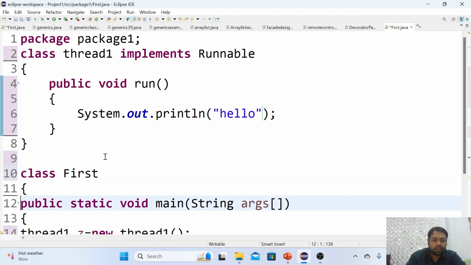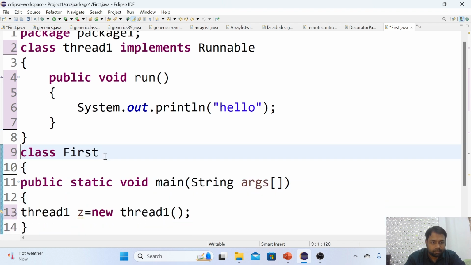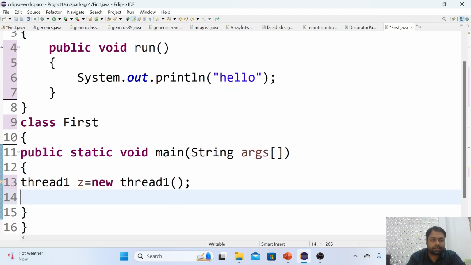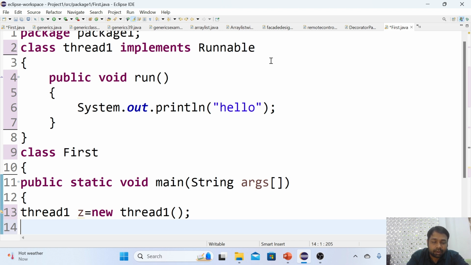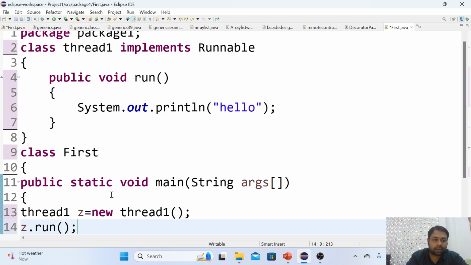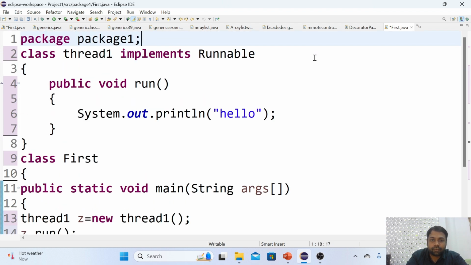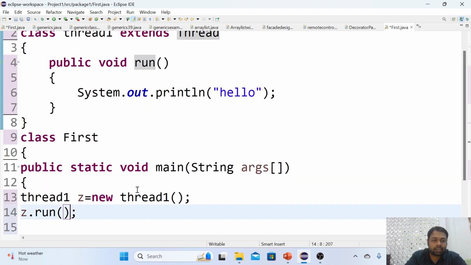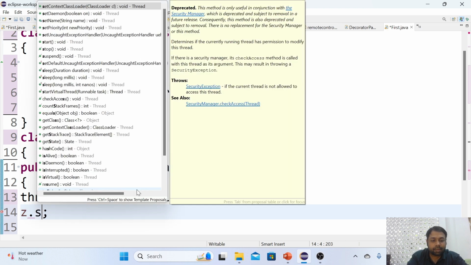Now let us go to the main class where I have created the object for the thread. Whenever we use implements Runnable interface, how am I going to call the run method? z.run. This is how we need to call the method. For example, if you are creating a thread by using the extends keyword, extends Thread, then what you can write is z dot, and the method name is start.